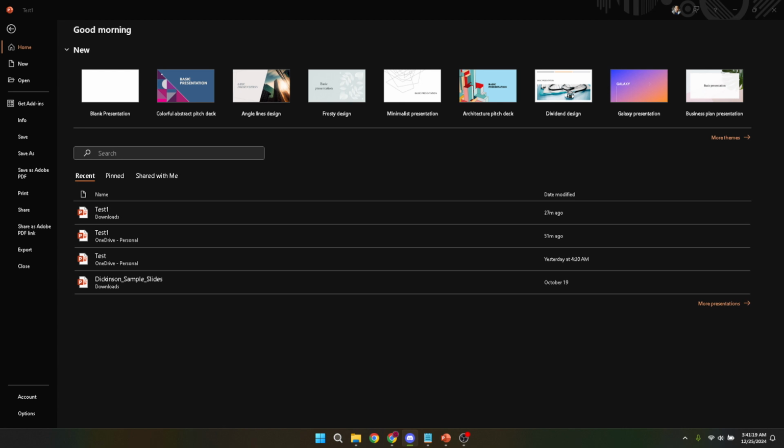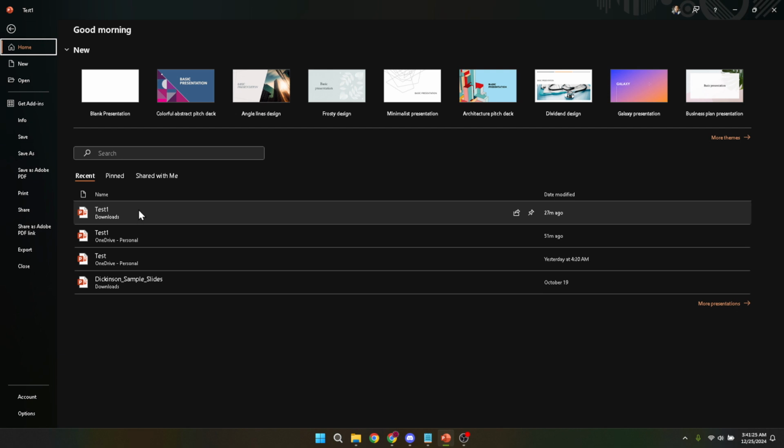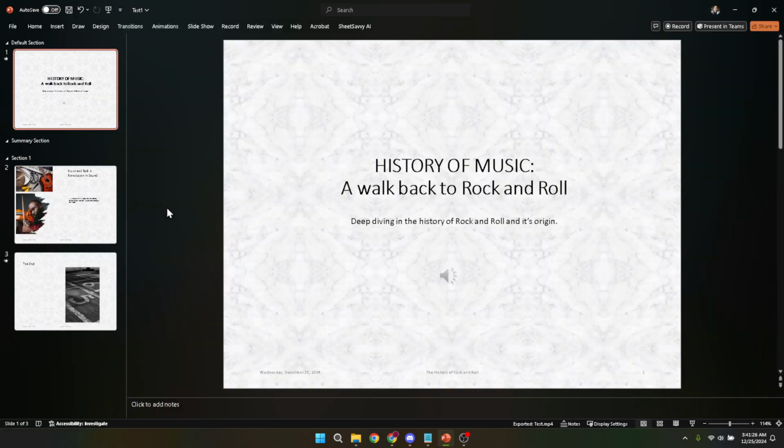Now that your PowerPoint is open, the next move is to access your file from the opening screen. If you've recently worked on the presentation, it should be displayed prominently on the list of recent documents. If not, you'll need to click on Open and navigate to the location on your computer where the file is saved. Select the file, and it will open up, ready for you to make any last-minute adjustments or reviews before you proceed to share it.